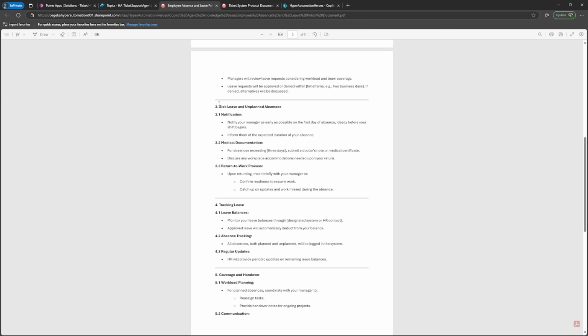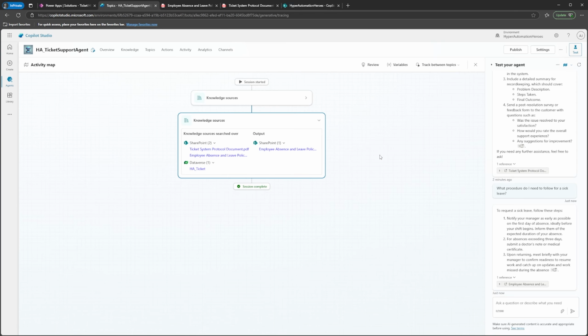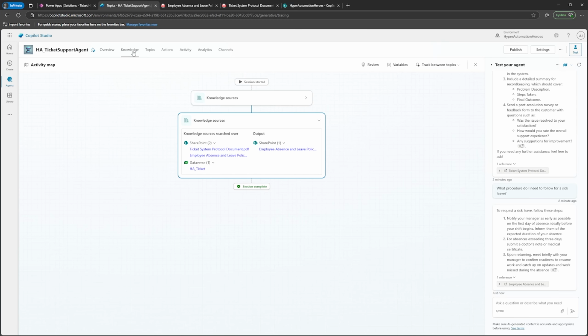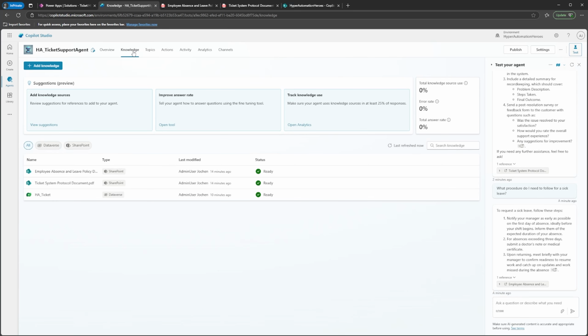And here is where we should find that information. So notify your manager as early as possible. And we can also see that right there in the chatbot. We could now try and do the same thing on our Dataverse knowledge base, but I'm first going to go back to knowledge. And this is exactly what I was hoping for. I can see that my Dataverse entry here is now also set to ready.